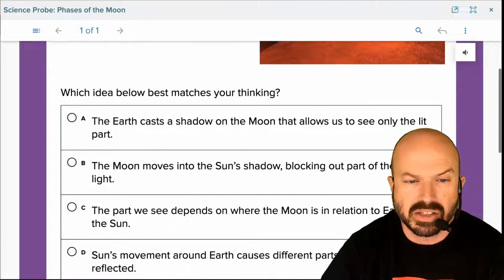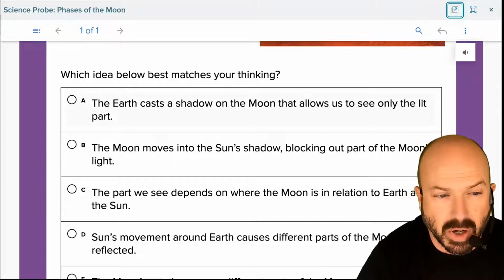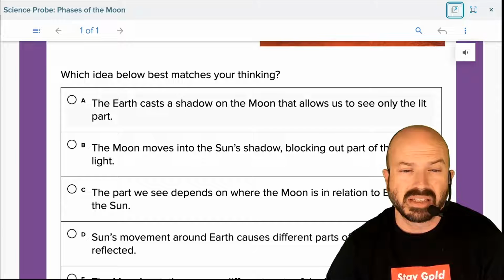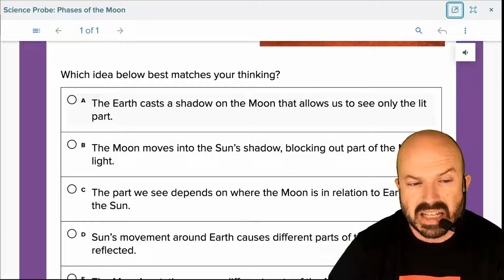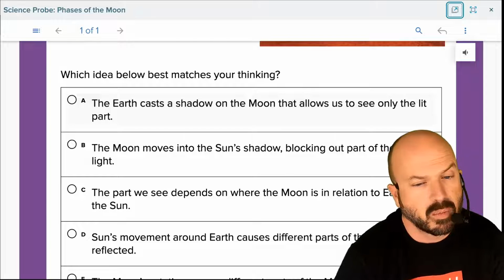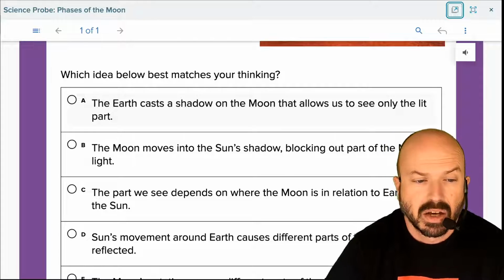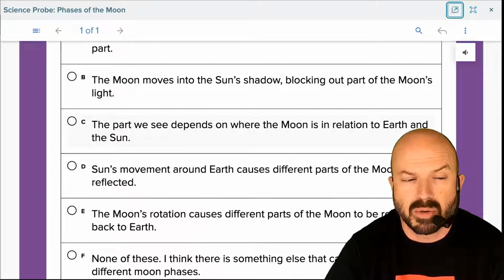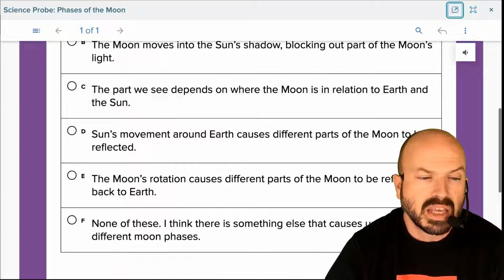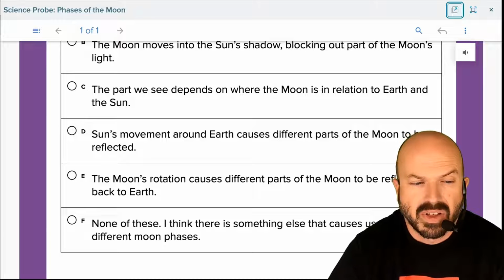A. The Earth casts a shadow on the moon that allows us to see only the lit part. B. The moon moves into the sun's shadow, blocking out part of the moon's light. C. The part we see depends on where the moon is in relation to Earth and the sun. D. Sun's movement around Earth causes different parts of the moon to be reflected. E. The moon's rotation causes different parts of the moon to be reflected back to Earth. Or F. None of these.